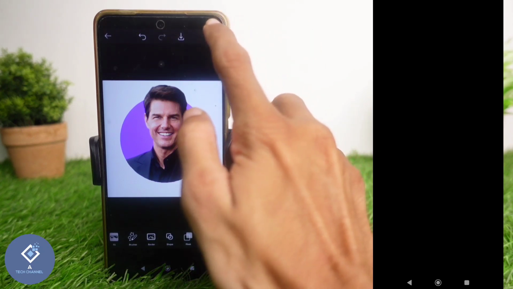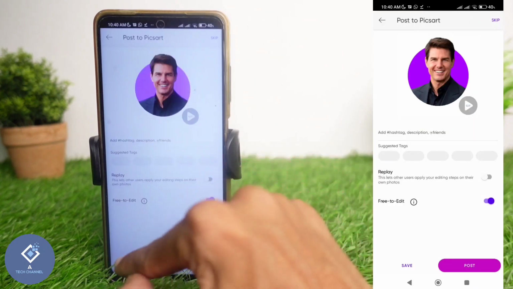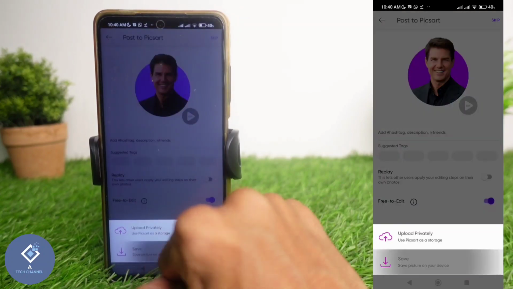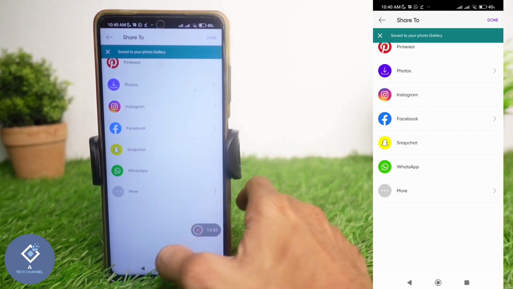Again you can see an arrow mark here. Click on this arrow mark. When you click on that, here you can see the save button. Click on save, and here you can see the save option again. Click on this save. Now this photo will be saved to your gallery.